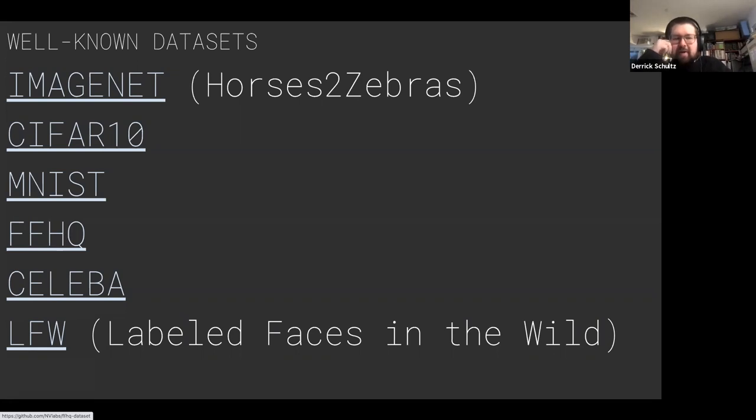FFHQ is actually what the StyleGAN model is trained on. FF is Flickr Faces High Quality. This one is trained to 1024 by 1024. If you look at the default StyleGAN model in Runway, which is faces, that's what the model is. So if you want faces, you can grab those from there. Someone has already trained models on these, so I probably wouldn't recommend grabbing any of these, since you can probably just find the trained models.